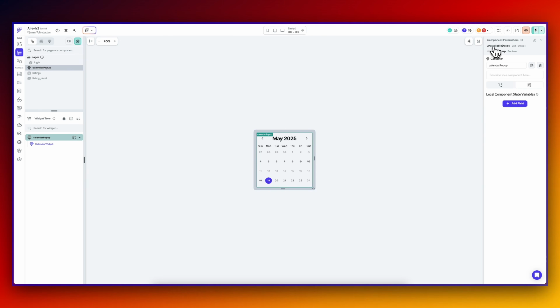We're going to be passing 2 parameters here: the unavailable dates and whether this is a check-in or a checkout pop-up. So if this is a check-in, this is going to be true, and that way we will know which dates we are working with.